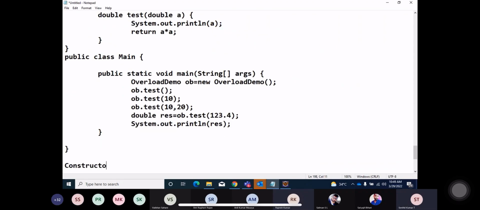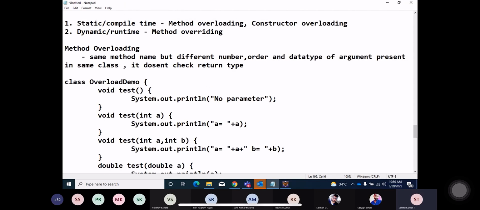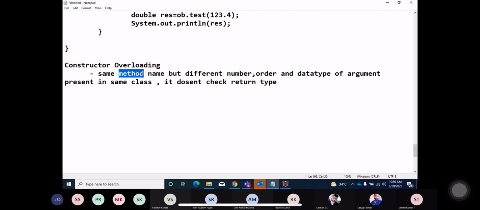Next, we are going to discuss constructor overloading. What is constructor overloading? Again, it is the same thing actually. It's the same constructor name, but different number, order, and data type of the arguments present in the same class. And obviously the constructor doesn't have a return type. So that is what we call constructor overloading.